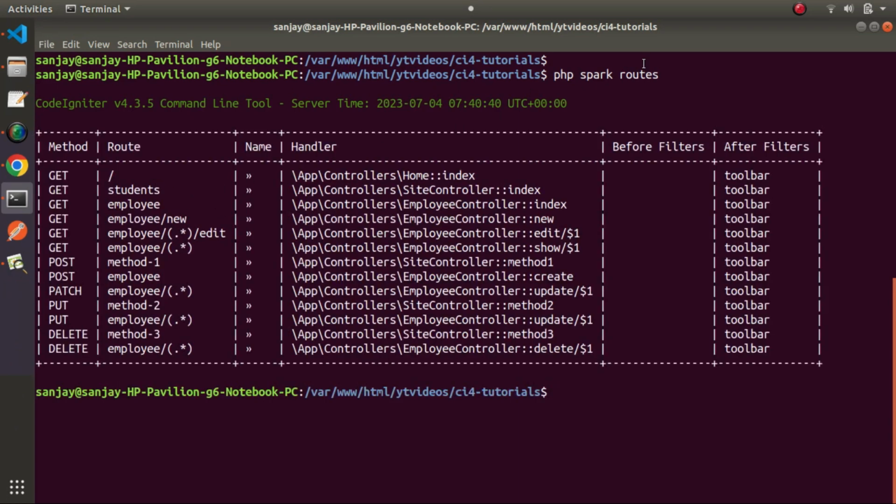As we can see, it displays a tabular format. Inside this tabular format, here we have a few columns, called method. This is the method type. These are routes and their handler. It means whenever we type the students route, it will call the Site controller and the index method. So successfully, with the help of Spark CLI commands, we can go and manage our application.